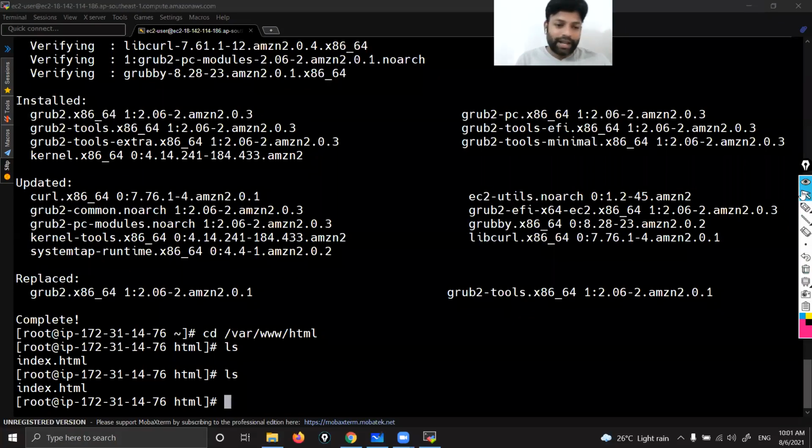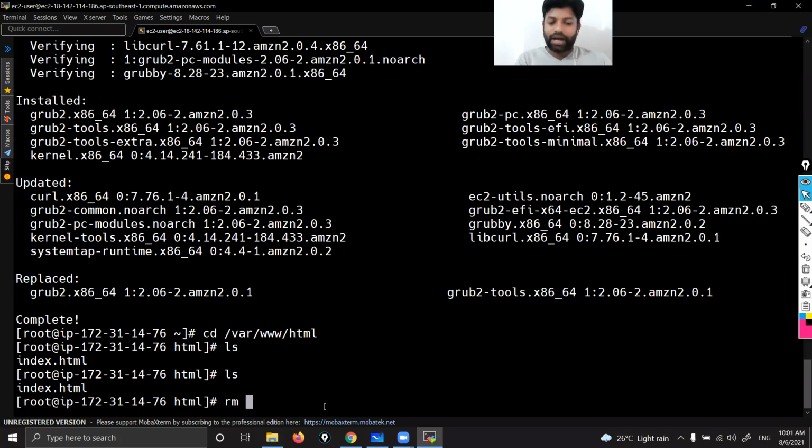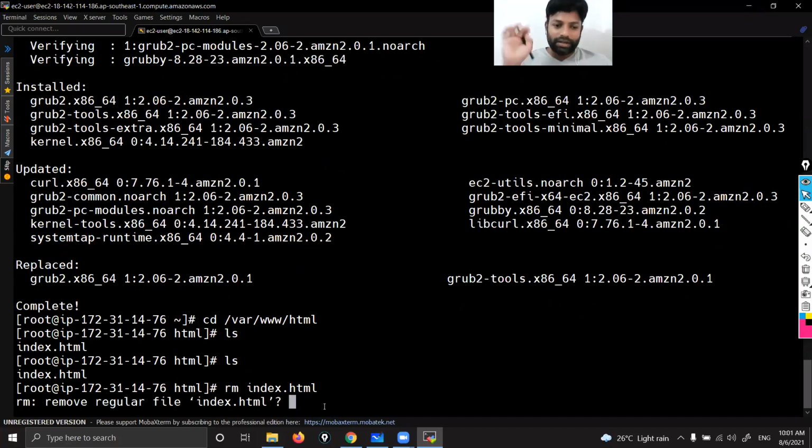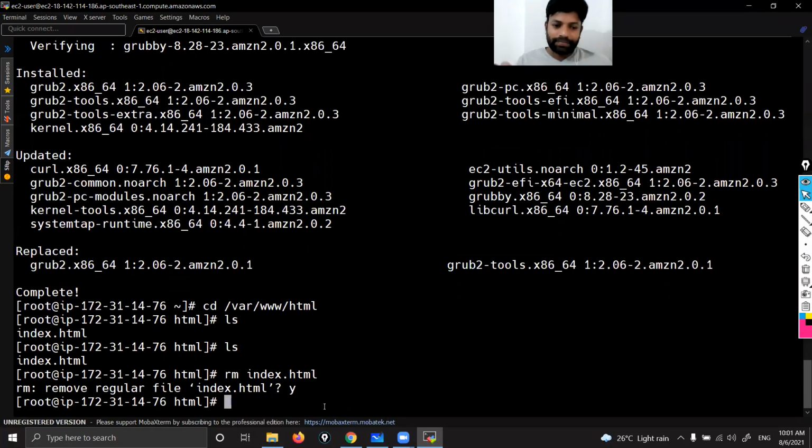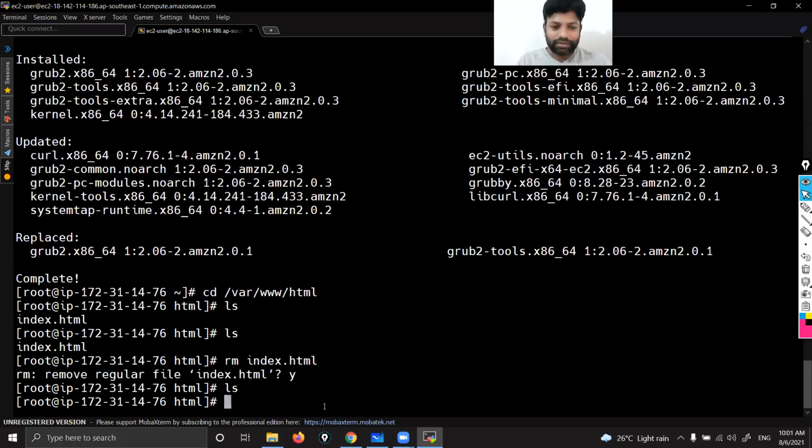Right? Okay, let's delete this file. How to delete? The rm command, remove, and the file name. rm index.html, enter. It is asking, are you sure you want to delete? Give y and enter. Deleted. Do ls. Do you have that file? No, the file is not there. That means the server is down.